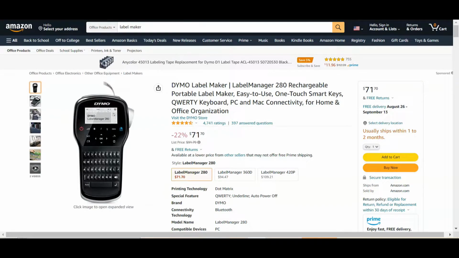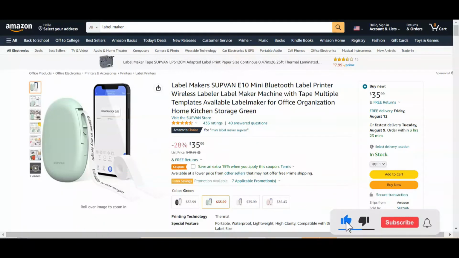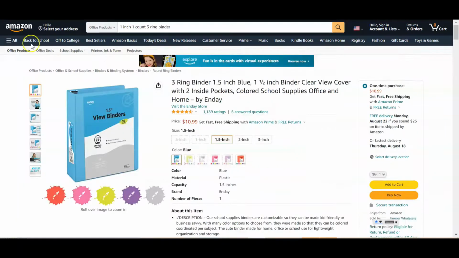This rechargeable portable label maker is a handheld printer that you can use to label the dividers and organize the binder. I also like this compact mini Bluetooth label maker. I have a separate 3-ring binder for each class that I teach. The 3-ring binder includes the following items with dividers for each category.